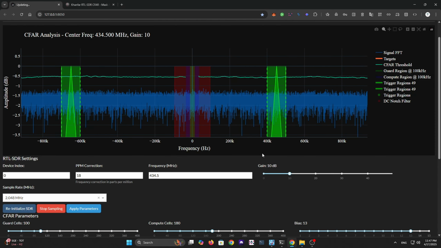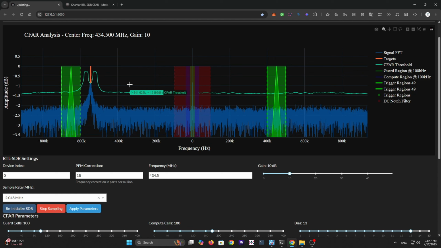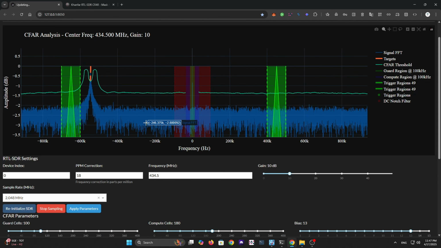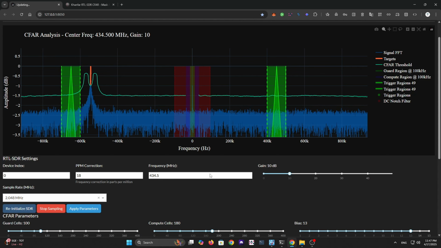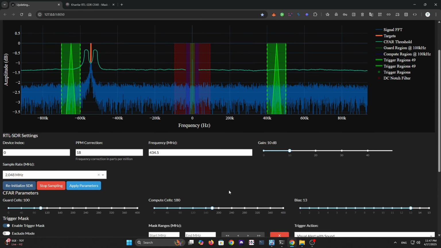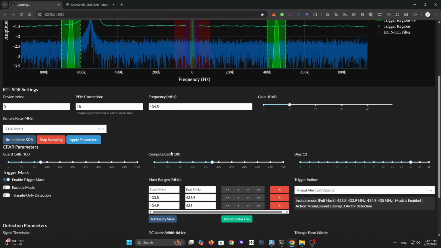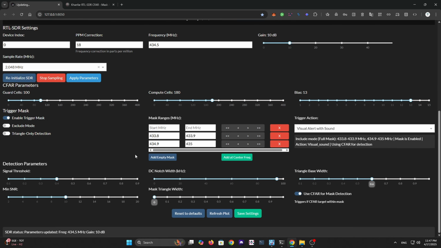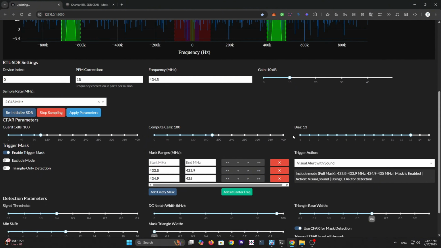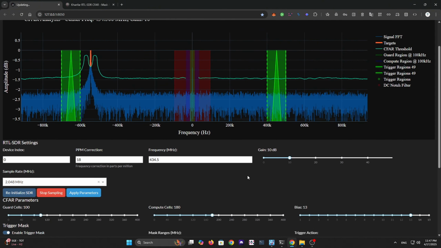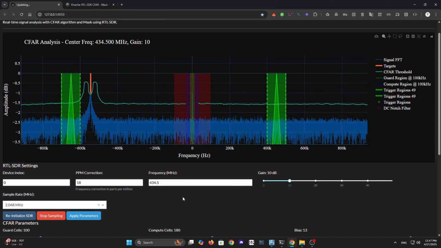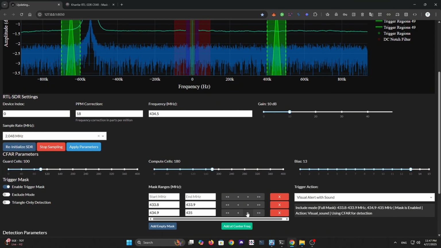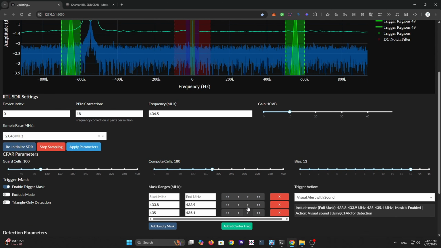Today I'll demonstrate our new software called Khanfar CFAR Mask Analyzer. What makes this software unique is the combination of two powerful technologies: we implement the Constant False Alarm Rate, called the CFAR algorithm, and we implement our advanced frequency masking technology. The CFAR algorithm is a dynamic threshold technique originally developed for radar systems.